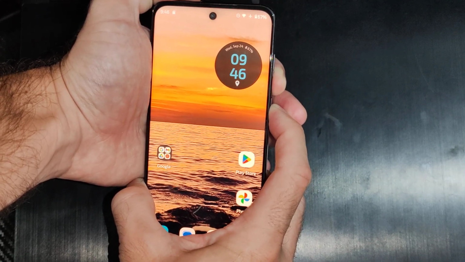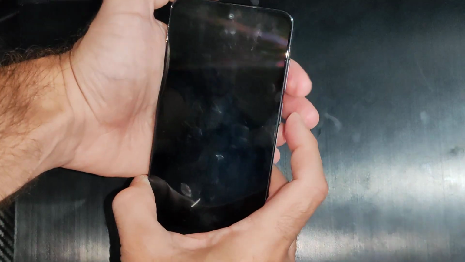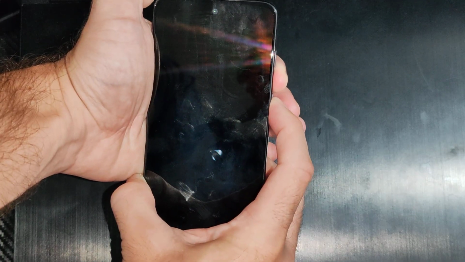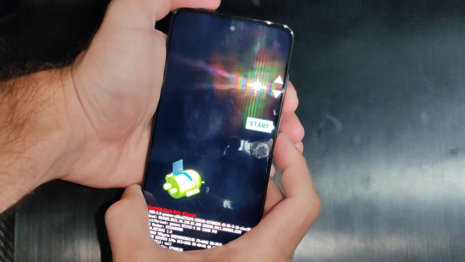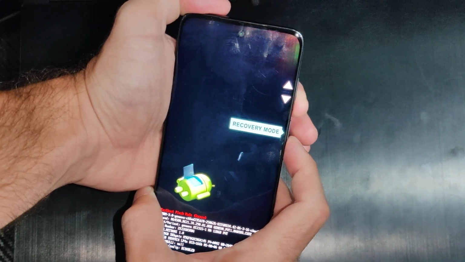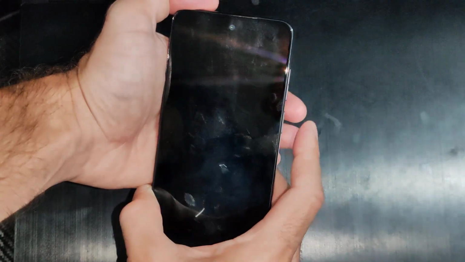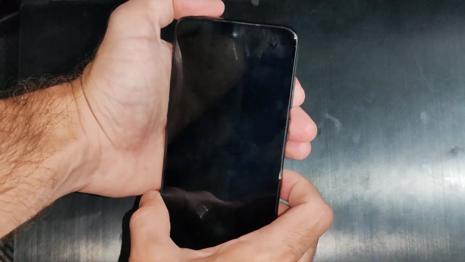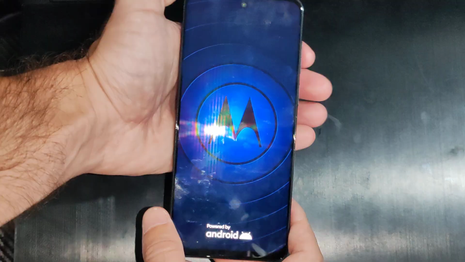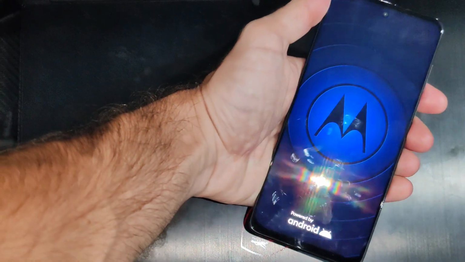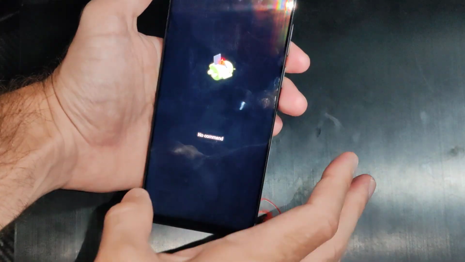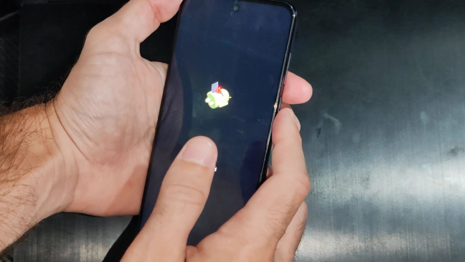So when the phone turns off, I'm just going to go ahead and let go for a brief second and then press the volume down key and the power button once again. Scroll on down to where it says recovery mode, press the power button. Now when it restarts into this, it's going to say no command, so you might be a little bit annoyed because you're not able to factory reset your phone.